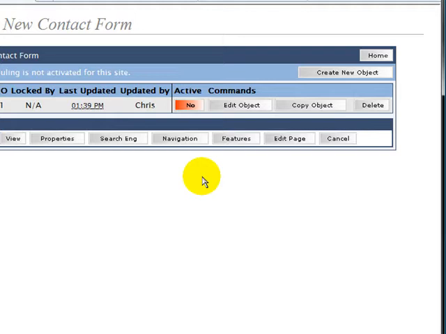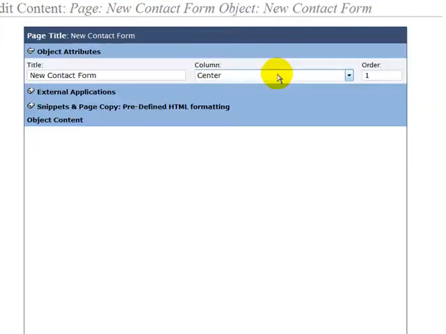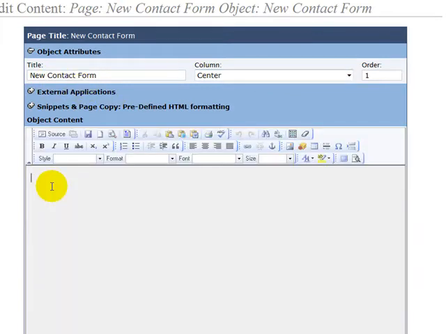Since this is a Classic form, I'm going to put the JavaScript in its own object. We're going to have three objects here. We're going to have the content at the top of the page that tells our users what this form is about. We're going to have the JavaScript validation, and then we're going to have the form itself. So let's edit the first object. So the first thing we're going to do is name our form.